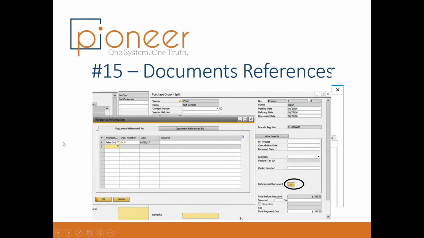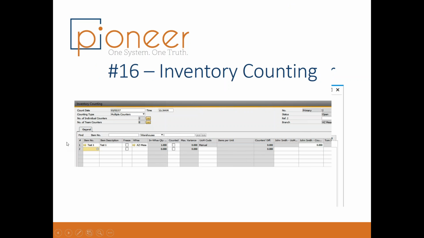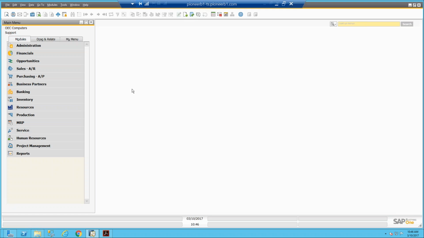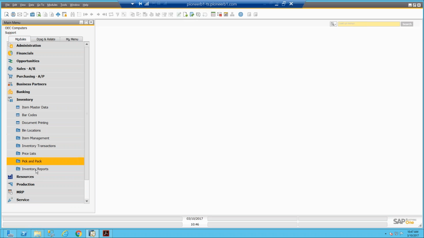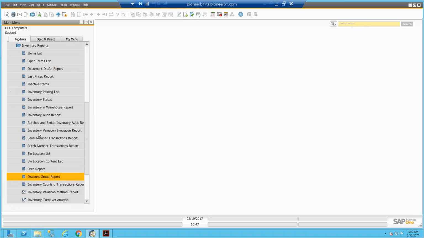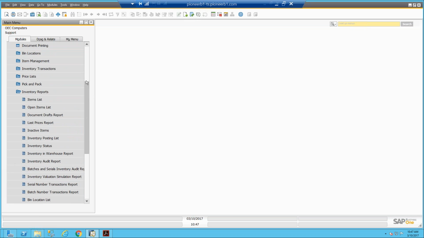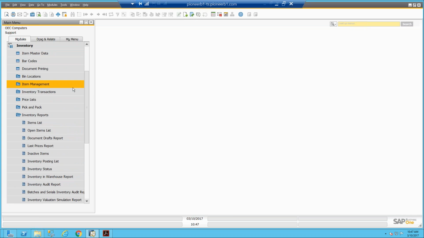Okay, so we are getting close to the end. Inventory counting is my next tip. They added some nice things that I didn't see a lot of them mentioned in the documentation. Inventory counting is a really nice feature. It enables you to really do good counting, and it was added in 9.0, I think, or 9.1.